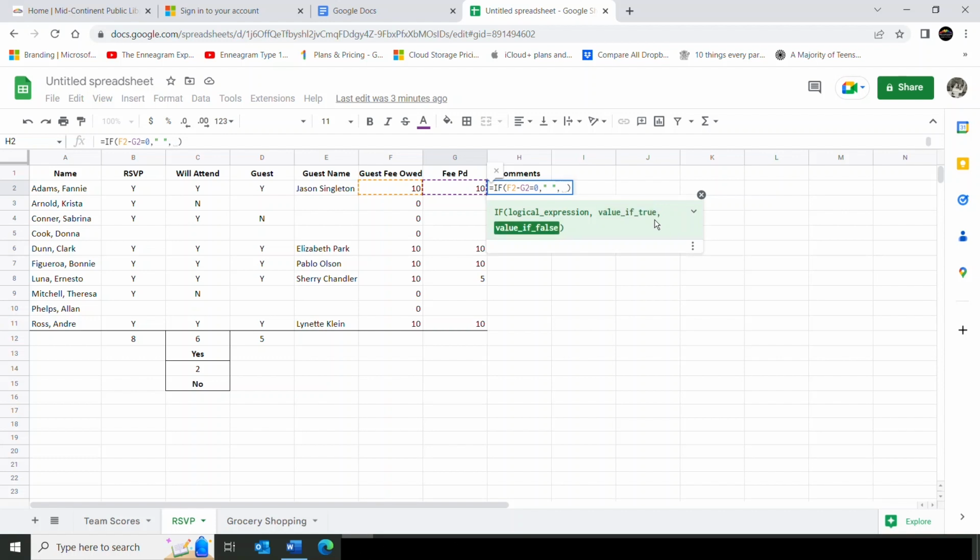Now, what happens if the value is false? What if F minus G is not 0? Well, then we need to say something like partial payment, fee needed, something, complete payment needed. So let's put in quotes because we're dealing with text, complete payment needed, and end the quotes. And then we'll press enter.